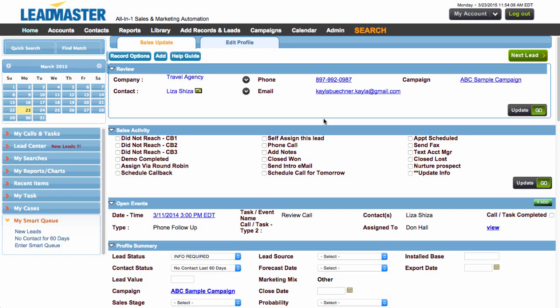Additionally, there are 2 ways to configure the new lead button. One is that it simply advances the record without updating it. The second is that it advances the record and updates it. So let's say that I place a phone call. It's going to drop it out of the no contact for 60 days queue. It'll change the contact status. It'll update the record and advance it.